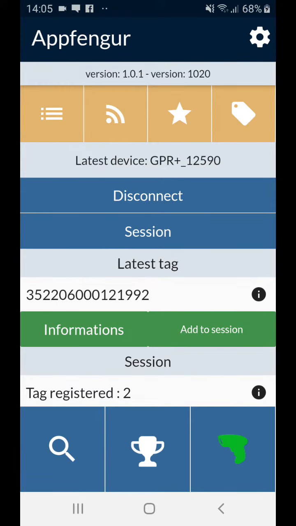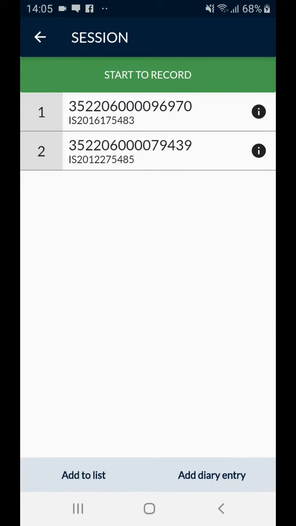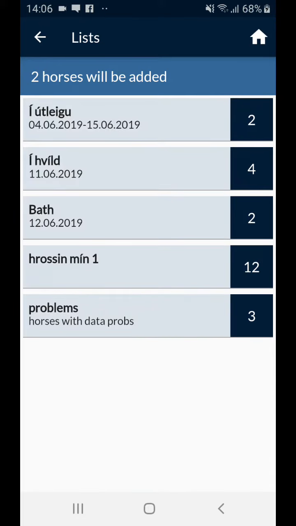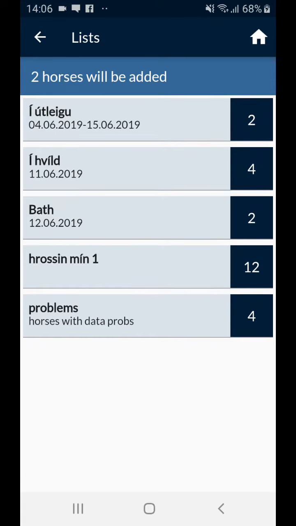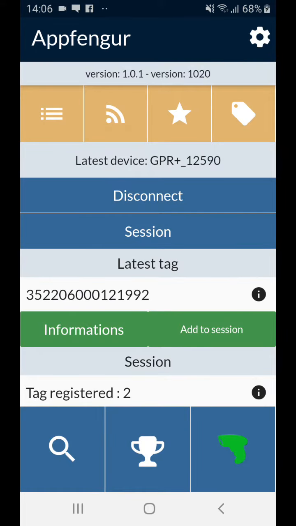I have two. And now I can go to my session and do actions. I can delete each and every horse that is in this list, or I can add all those horses to a list. For example, if I want to add them to horses with problems, I just press there and my two horses will be added. Now you can see I have four horses here in my list. This is it for the Pro Layout, quickly, so I'm going to disconnect.